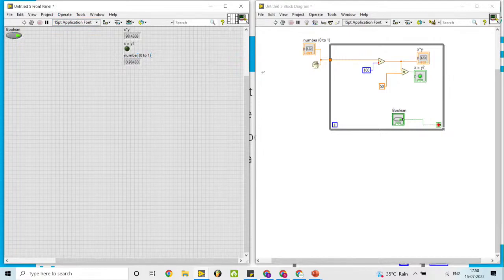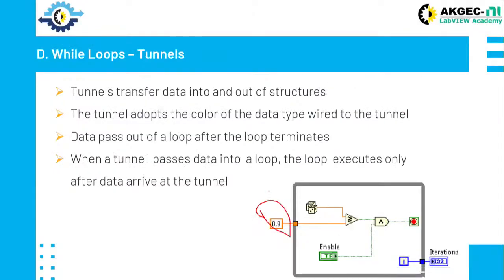So in case of while loop, if the data is outside the loop, then the data will be inserted only when the execution is stopped. Otherwise, if you change this data outside, it will not reflect that data inside the structure. This is the drawback of while loop.